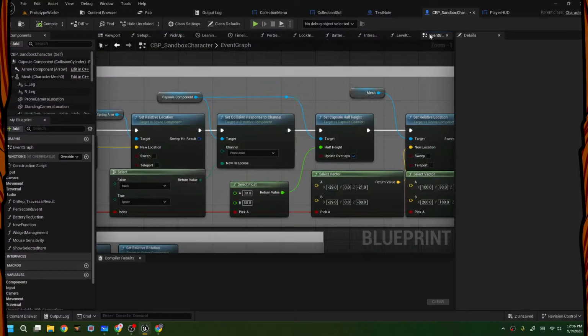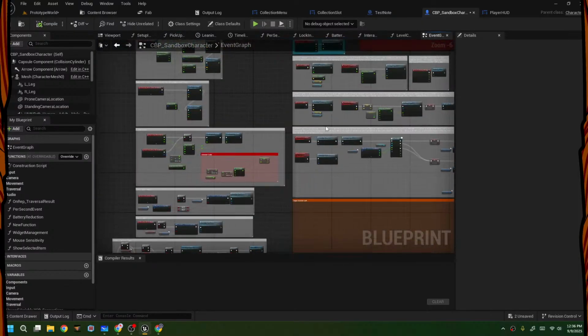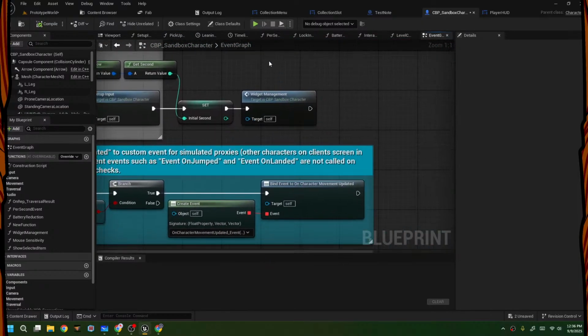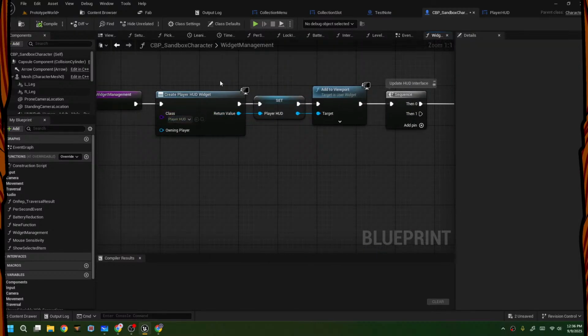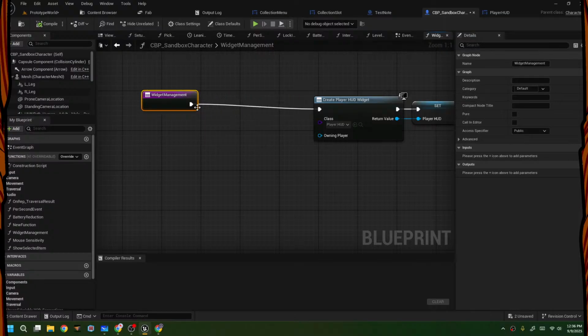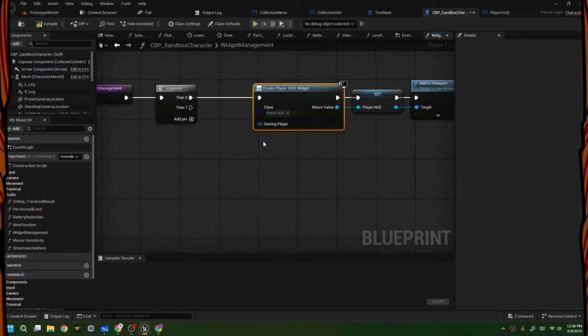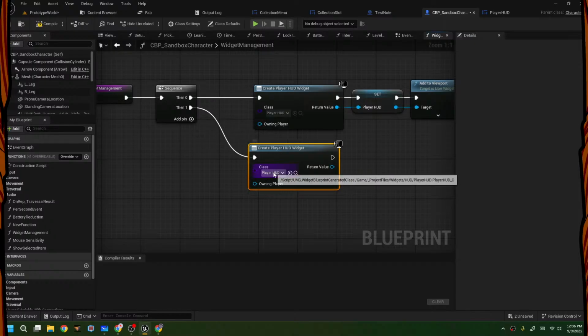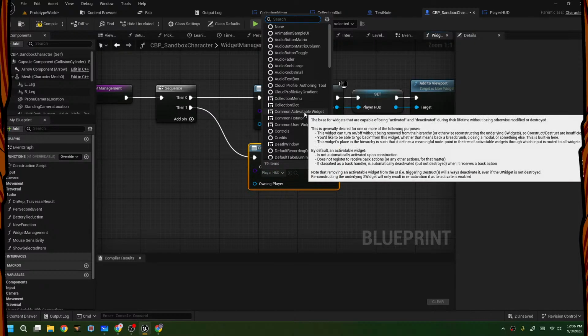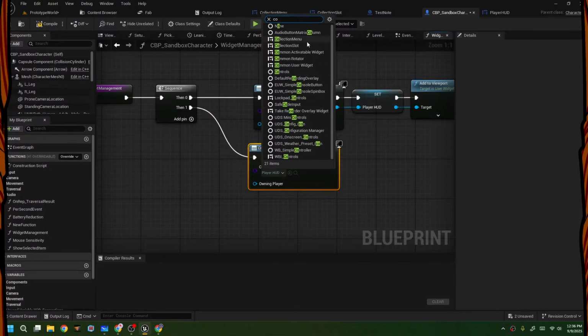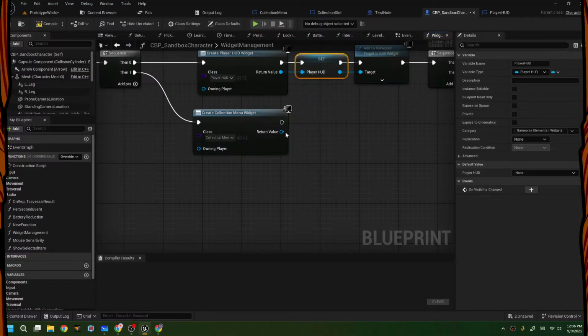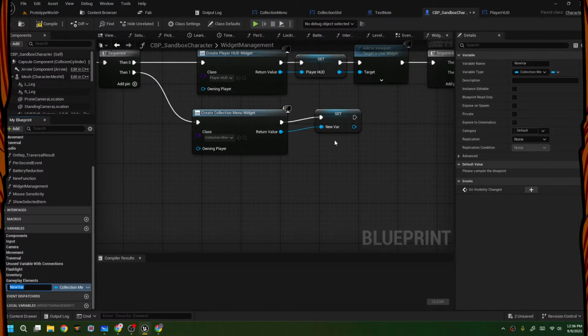Well, let's go to the event graph, and over here inside the widget management, we are making the player HUD widget, right? But upon the sequence, we're going to create another widget, which is going to be the collection system, the collection menu. We're going to promote this to a variable called collection menu, right?